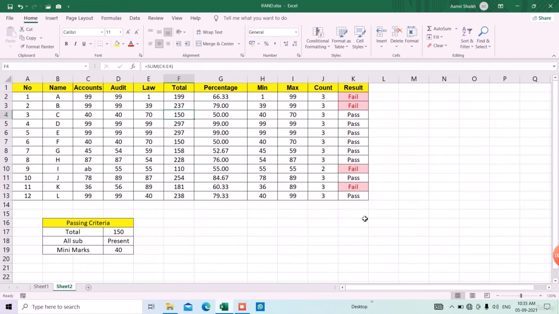So see, it's just converted. So this is how you can add more and more criteria to your answer. Please try that. Thank you so much.